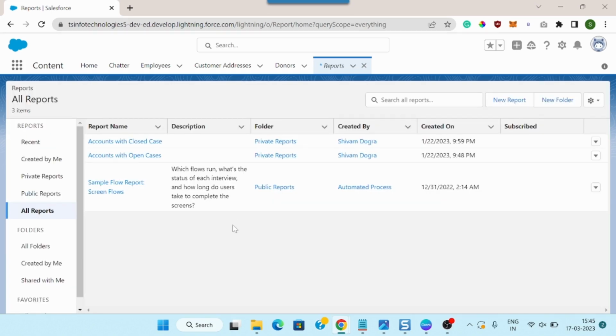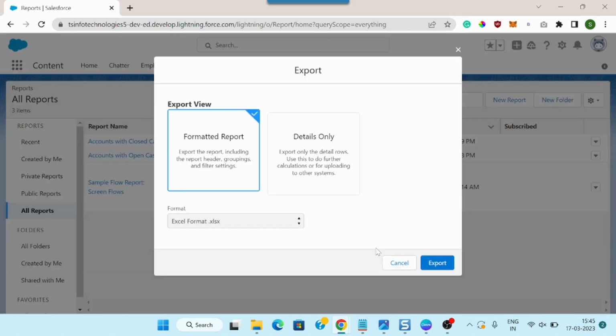Now once we reach this list, I need to click on the drop down icon corresponding to the report I want. For example, I want this sample flow report, so I will click on the drop down icon. From here I will click on this export option. Now there are two formatting options that we can choose from. First one is the formatted report. It includes the report headers, groupings and filters, and it is saved in the basic Excel format.